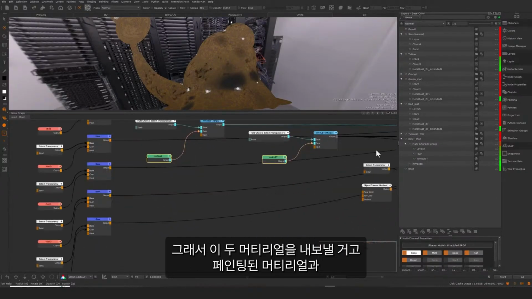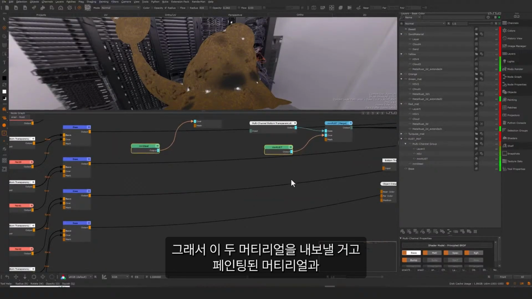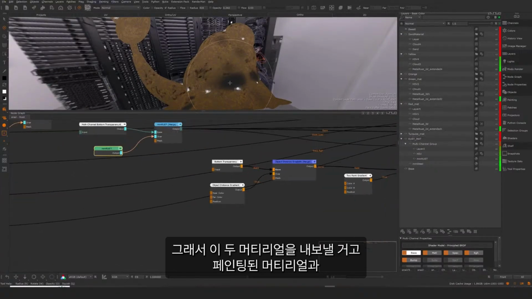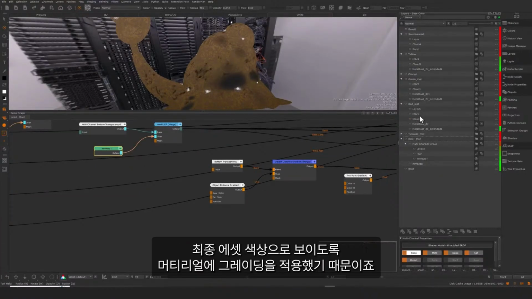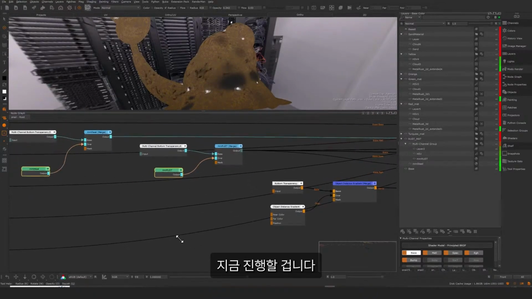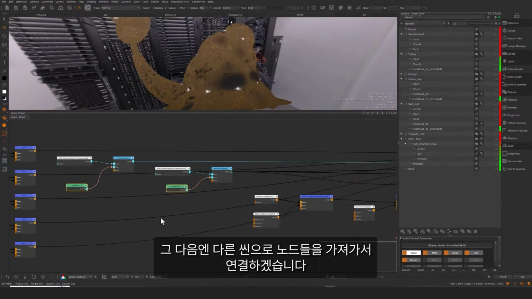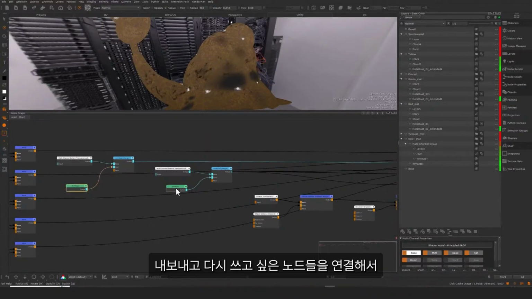So I just want to export these two materials, and then I also want to export some of these materials for my painted materials and some of these grade nodes as well, because I've essentially graded some of these materials to become the final color of the asset. So I'm going to do that now and then bring these nodes into my other scene and start to hook this up.